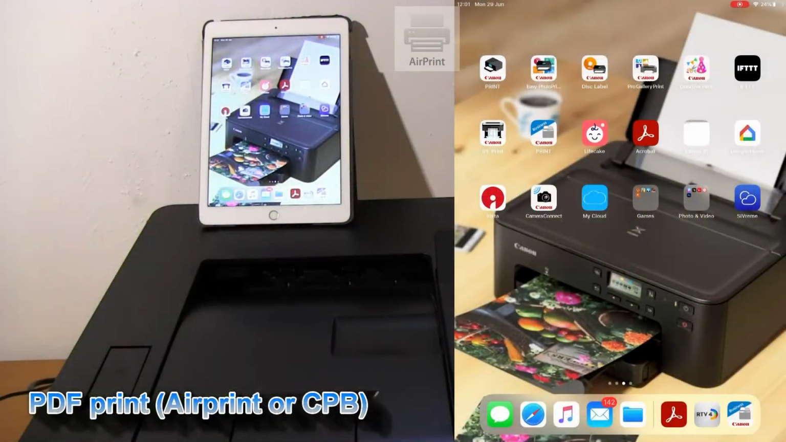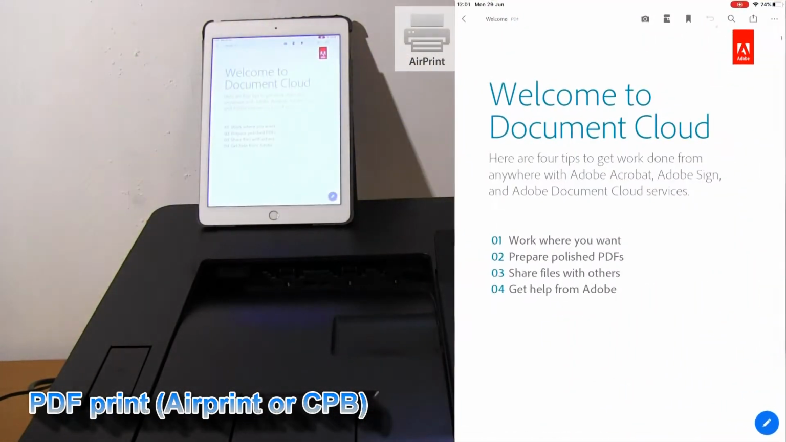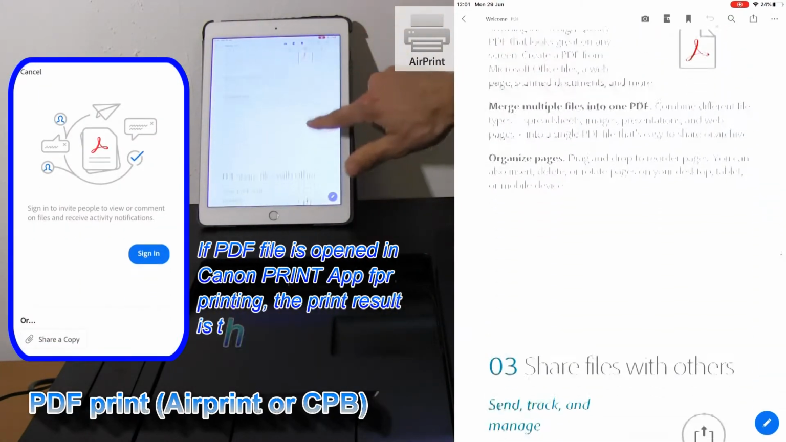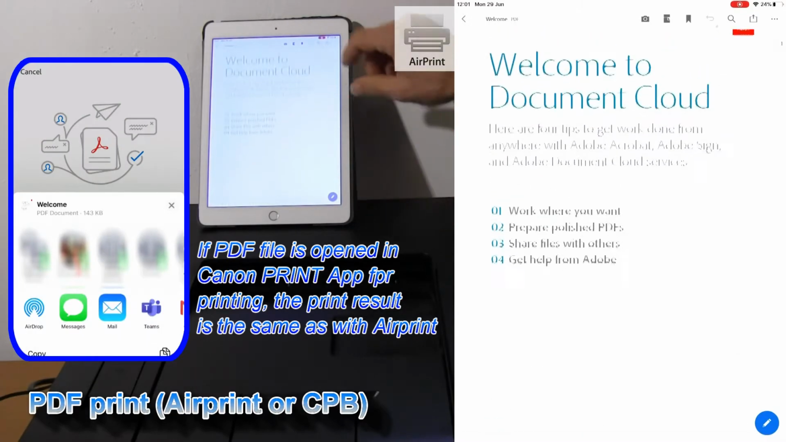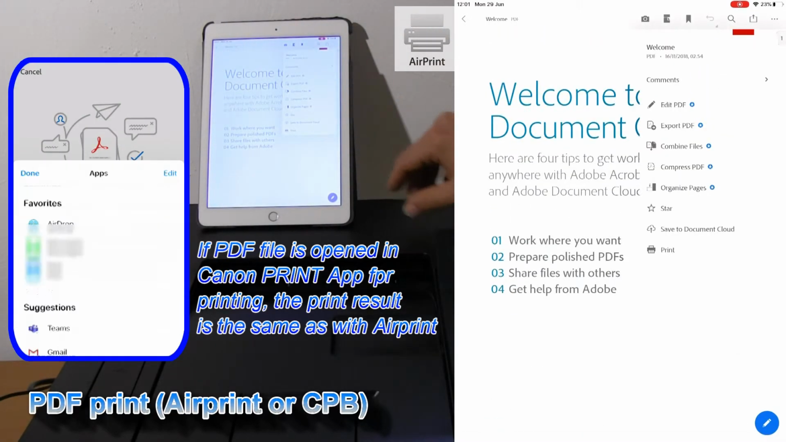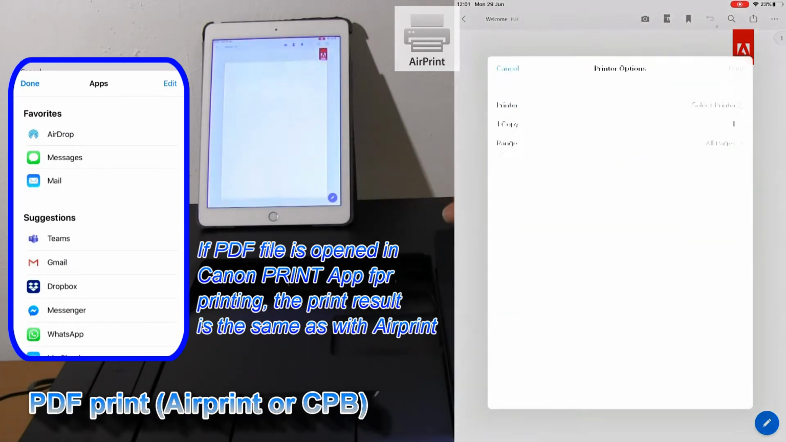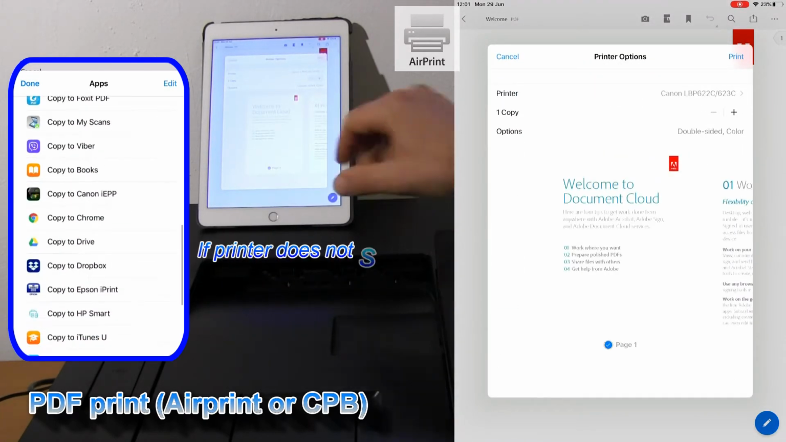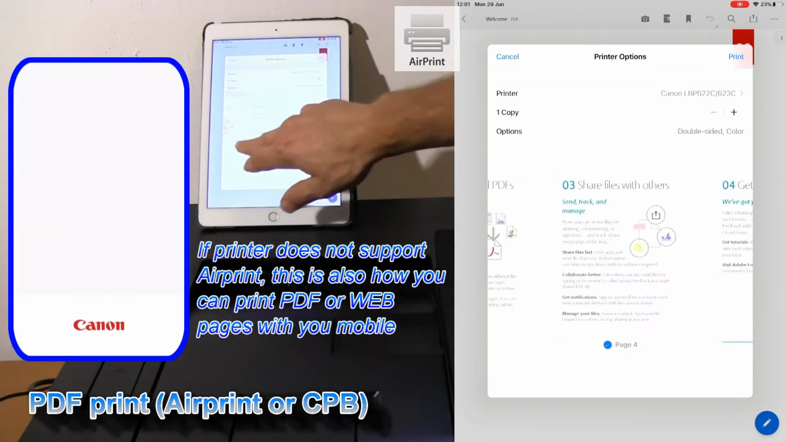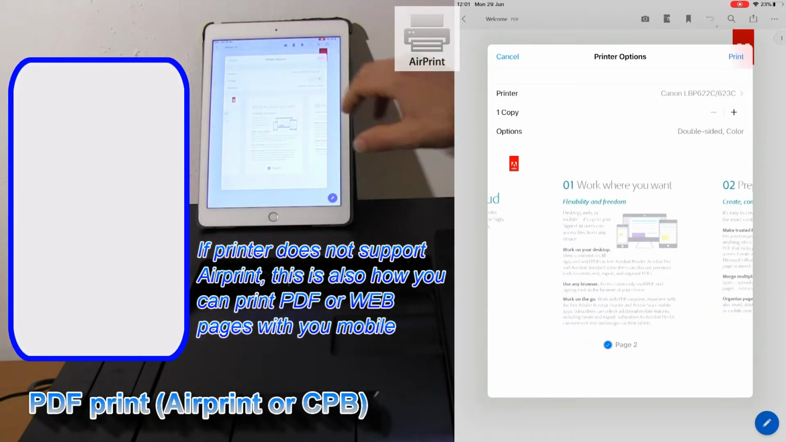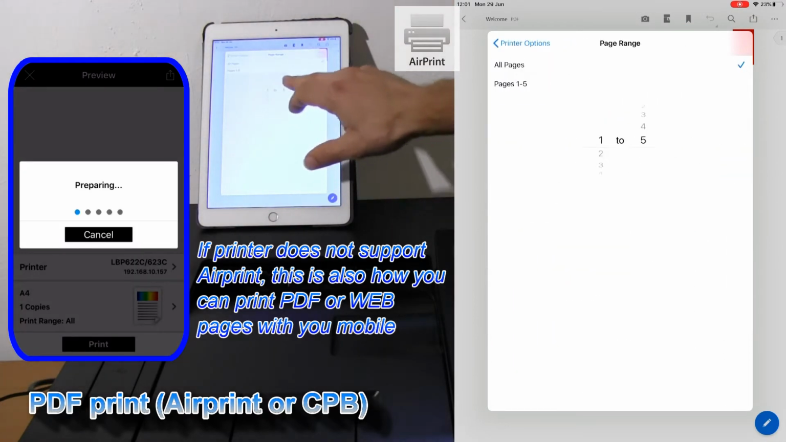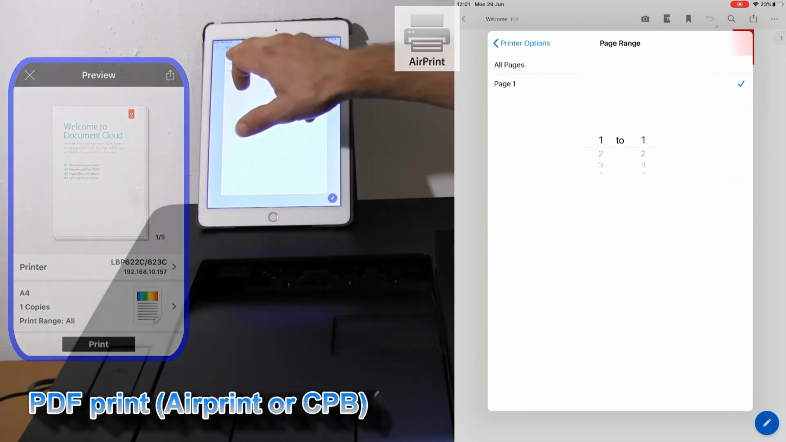Let's print also from the PDF reader, like I have this document to print. And here I'm printing via the AirPrint driver. Only black and white, and first page for a test.